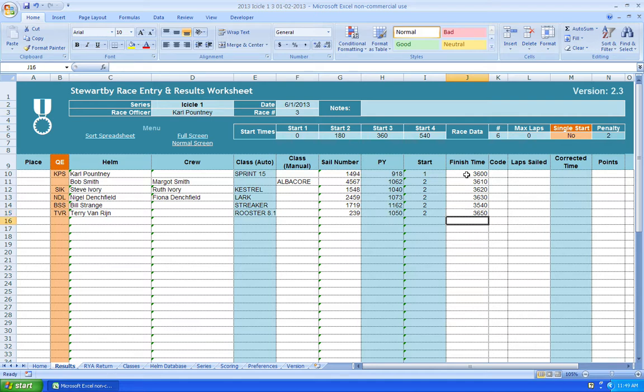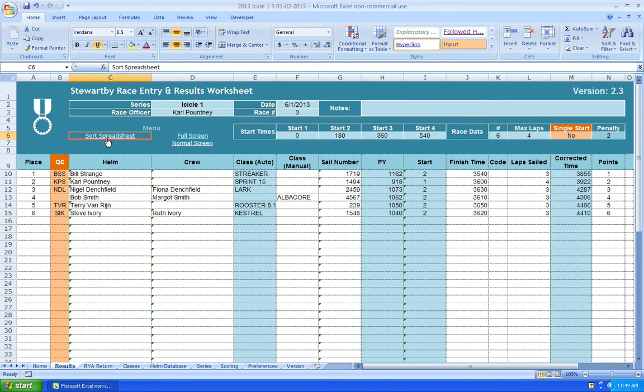Okay, and the next thing we need to do is number of laps each boat sailed. Now in this particular case, they all sailed 3, except for the catamaran, which sailed 4. And there we go. And you can see that as we typed all of that information in, it automatically calculated the corrected time and has placed and ranked the competitors on screen. So there's nothing more to do now than to sort the spreadsheet so that they all appear in numerical order.